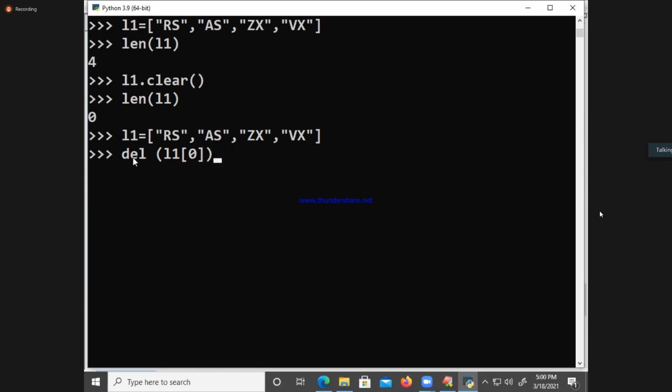The del function is used to remove variables in the program as well as whole sequential objects. List objects and set objects can also be removed. Even for variables, to remove any variable in my program, I will use the del operator, which is not there in other programming languages. Del of L1 of 0, not L1, L1 of 0. What is removed? Check it out.